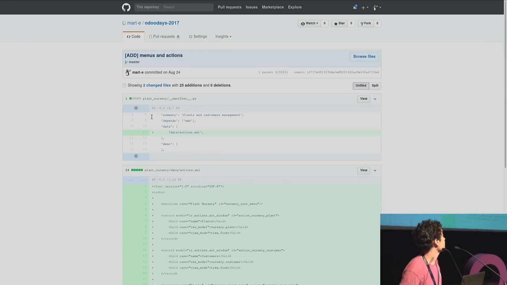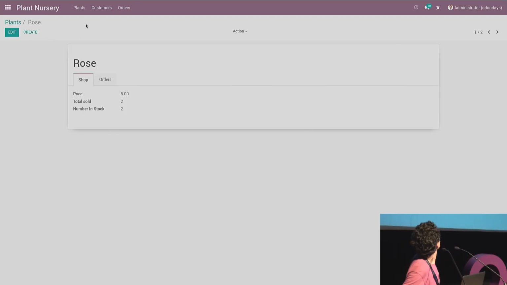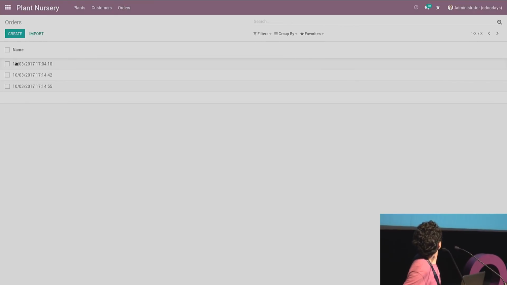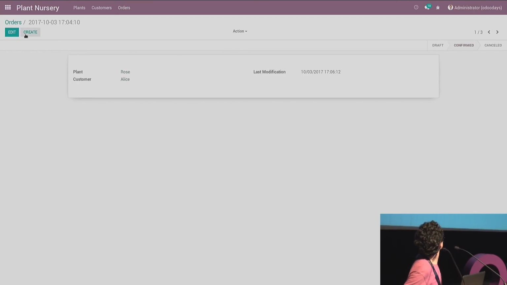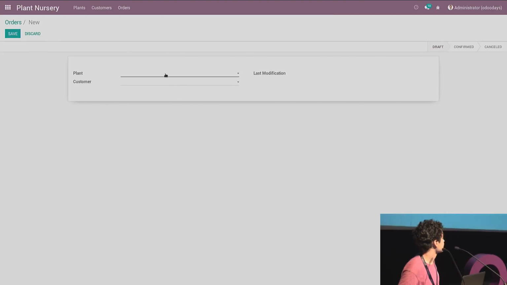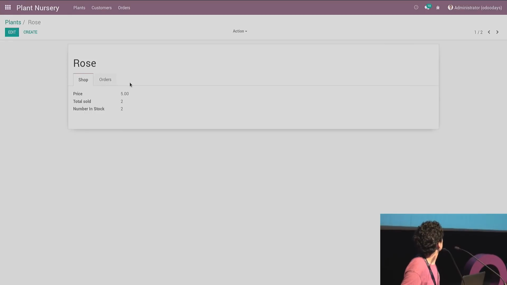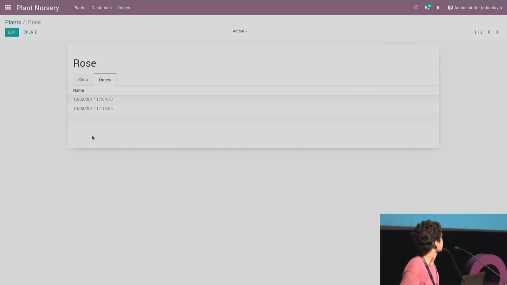This gives me the following result. When I create a new order, I can specify a plant over there. I access the list of existing plants, and from a plant, I can access the list of existing orders that are in the inverse relation.